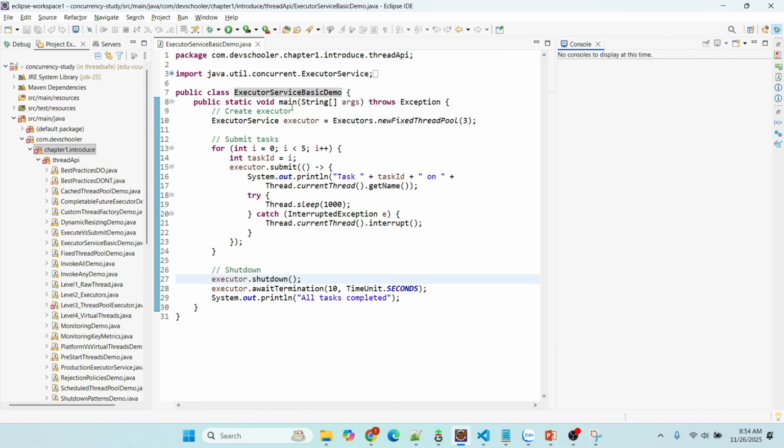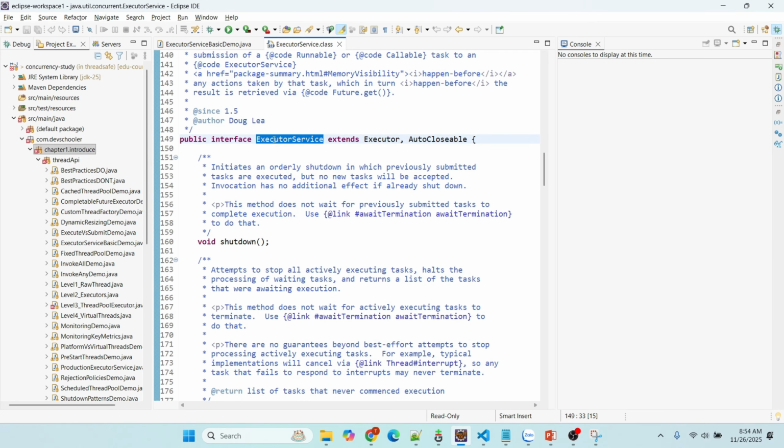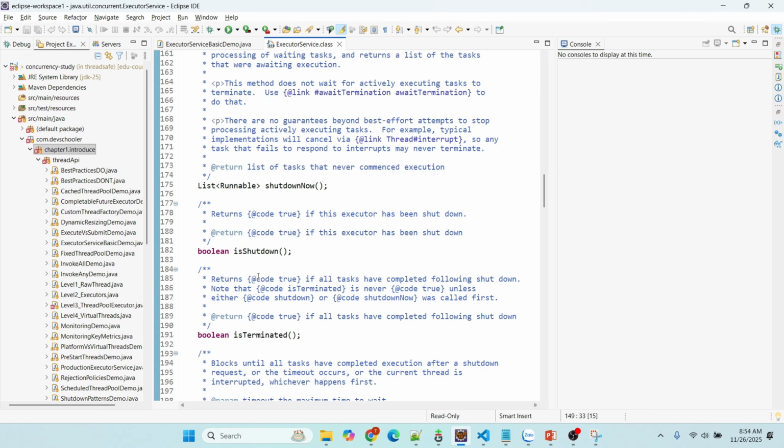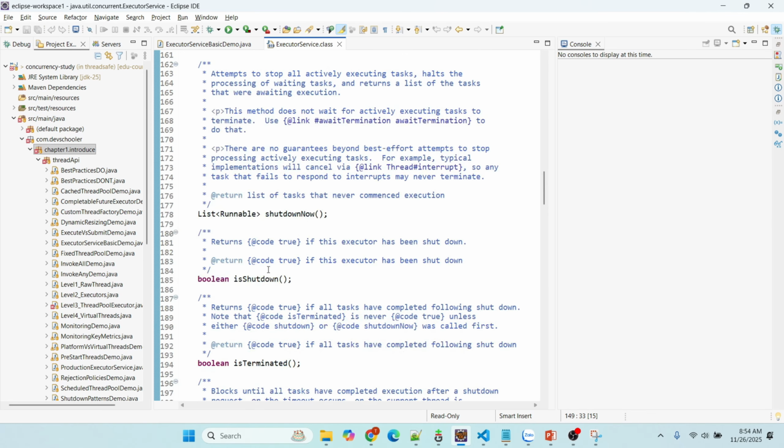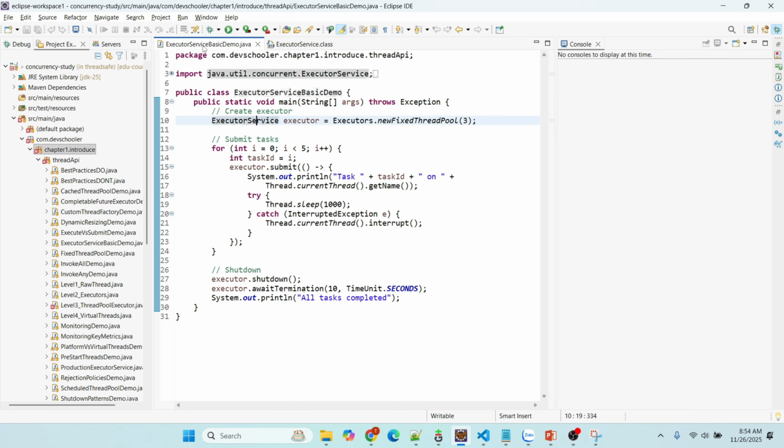Let's go through a simple demo. We will see how it is provided by default, and the methods available here. Across different Java versions, the available methods may differ. We create a new fixed thread pool with a pool size of 3. This means the pool will have at most 3 threads created.